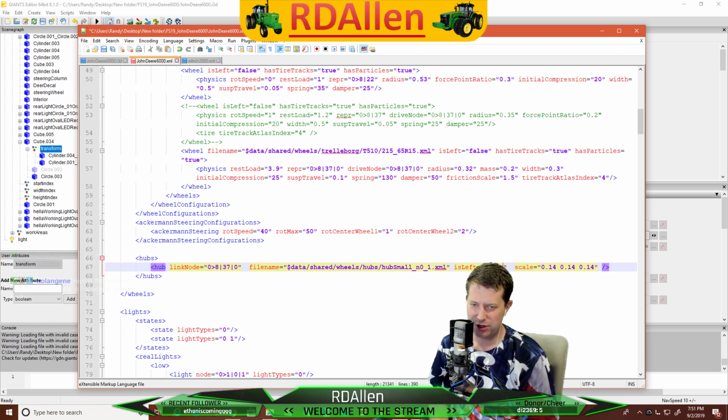Okay, no, on the turning node, the drive node is the wheel rotation. Can I have them both the same, or do I need them? Do I need to have the drive node?